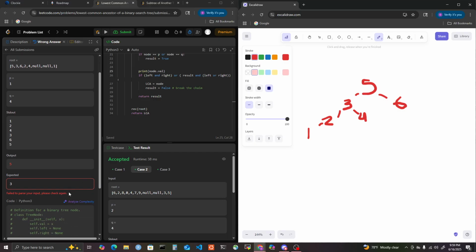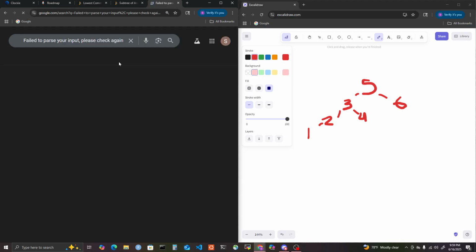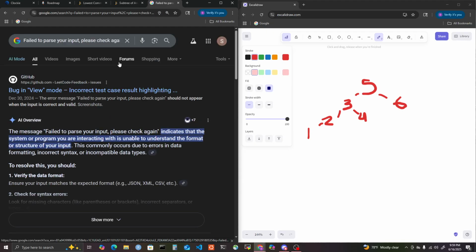What do you mean by failed to parse your input? What does that mean? My input? My input. Failed parsing indicates that the system or program you're interacting with is unable to understand the format or structure of your input.